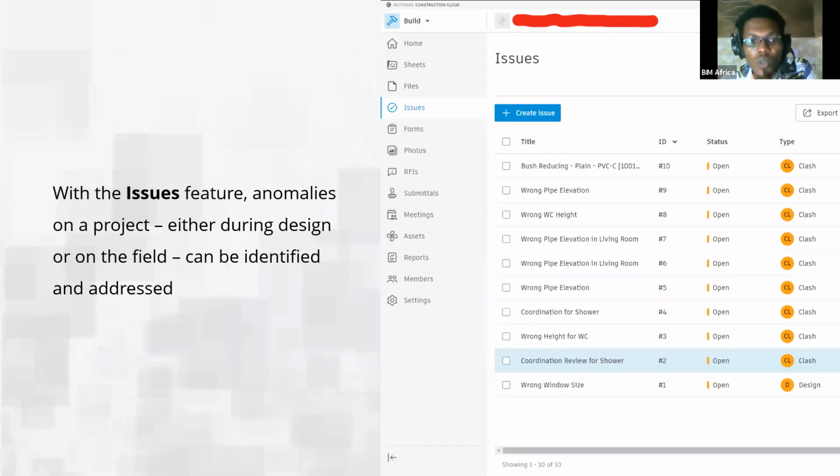And they also have the issues feature. So this issues feature basically helps to identify anomalies on a project, either during the design stage or even the construction stage. Whether it's during design or on the site, you can raise issues. For example, you can go to a site and see something that is not properly installed. You can snap a picture, raise an issue from this platform, and attach that picture to the issue.